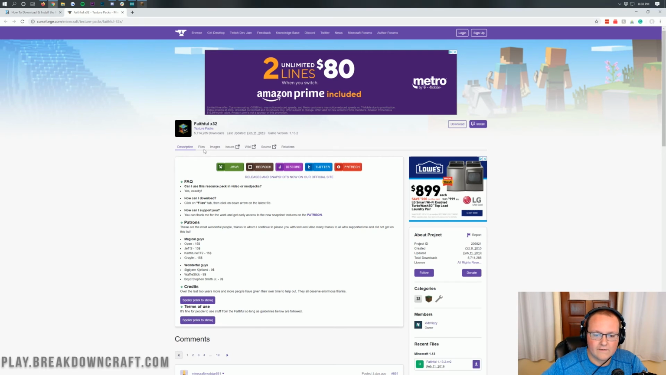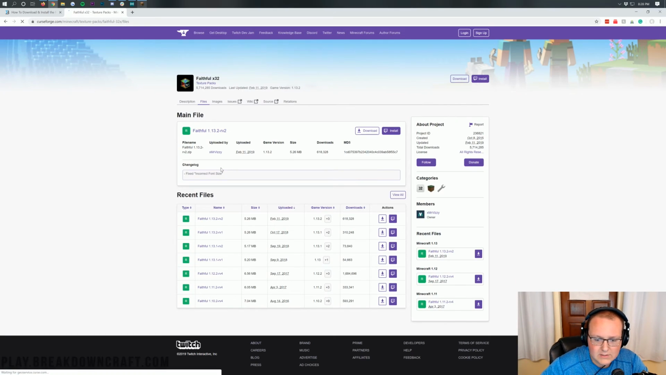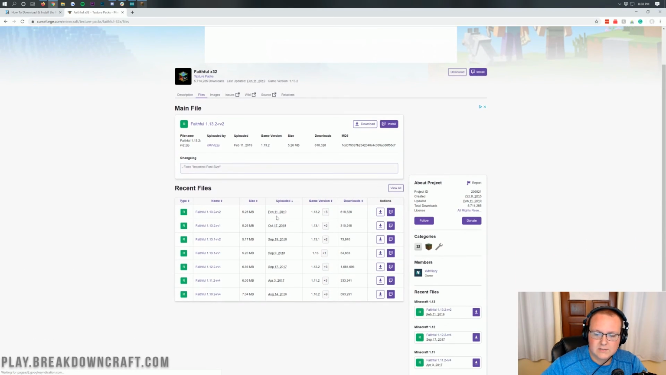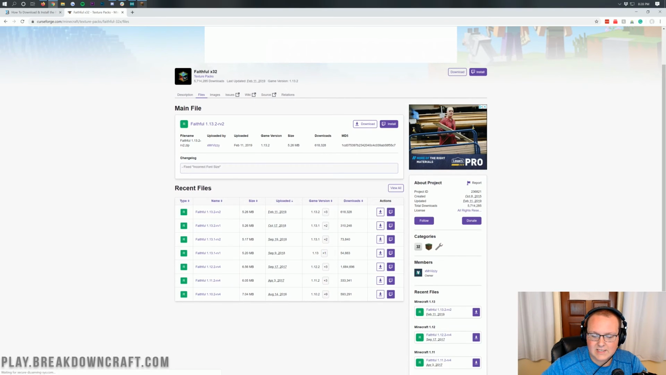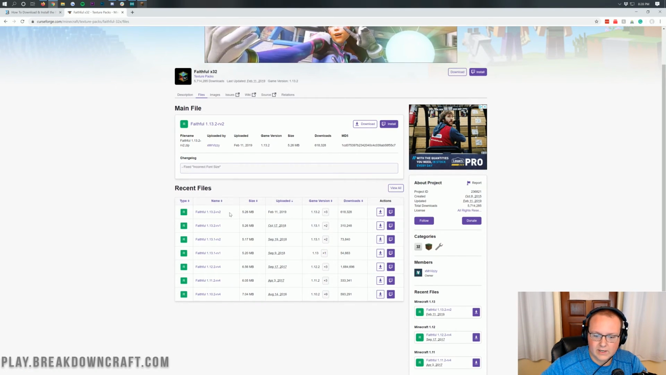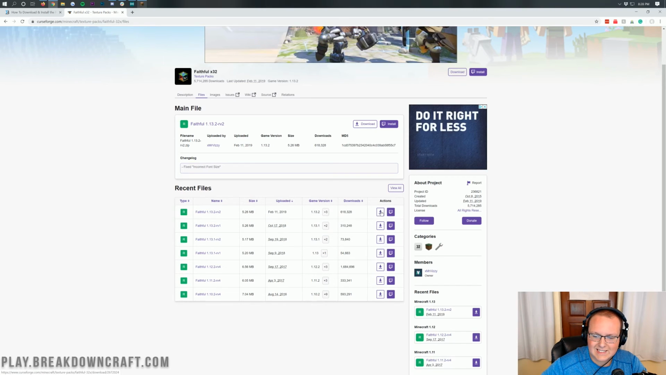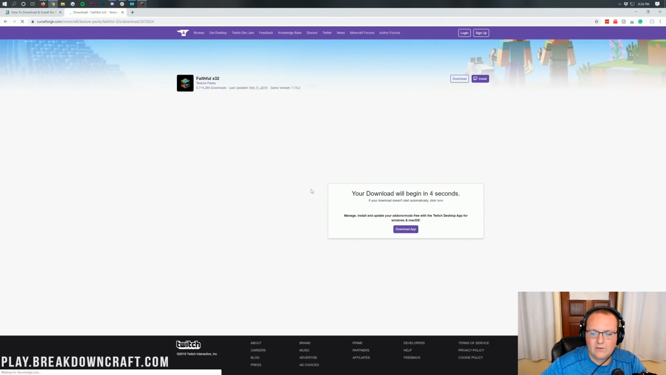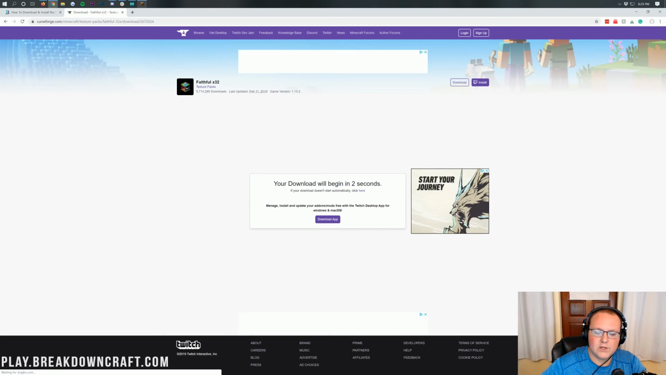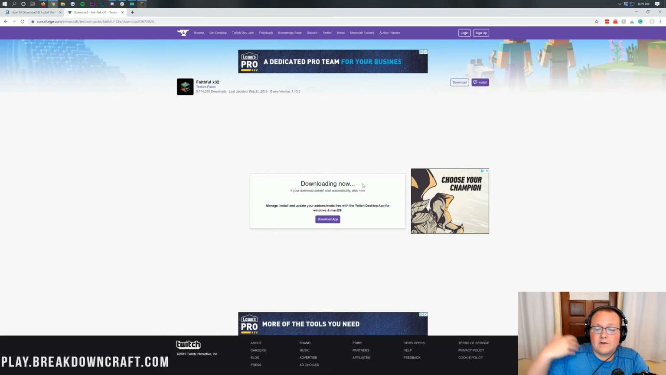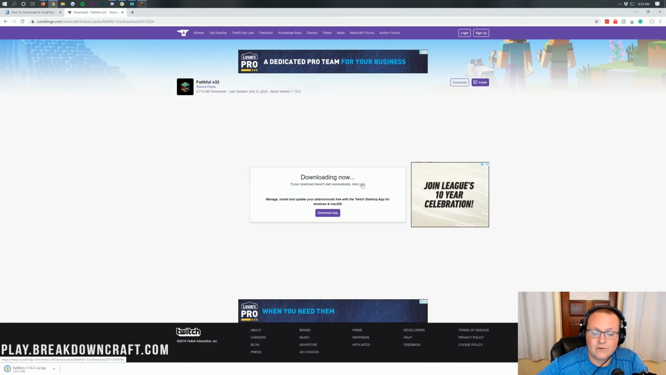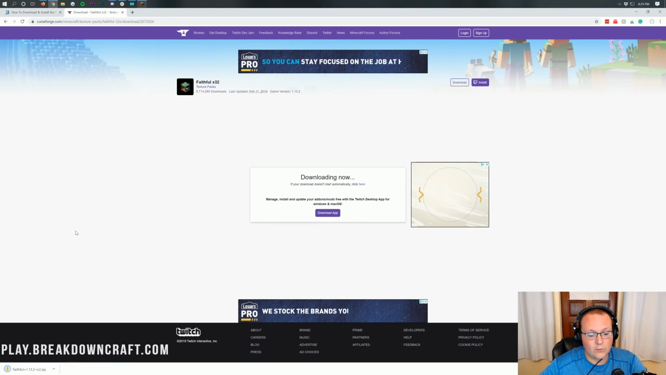What we want to do is click on Files here. Now, you want to get the closest to your version as possible. So as you can see here, 1.13.2 is what this one is. So we want to come over here on this 1.13.2 version and click this purple download button here. Then it'll take us off and download in a few seconds. Now, let's say you're playing in 1.15 and there's a 1.15 version out. You want to get that version instead of the 1.13 version. But Faithful will automatically download in the bottom left of your screen down here.